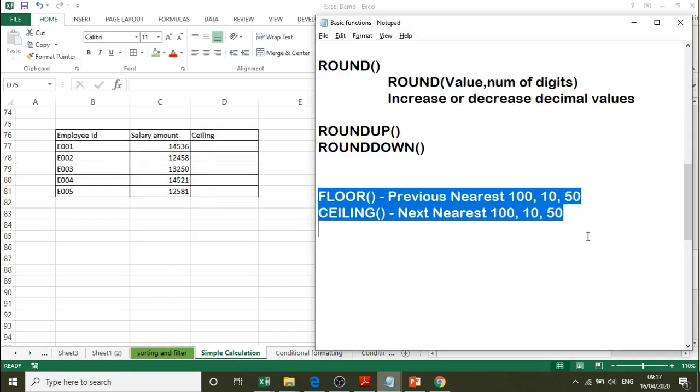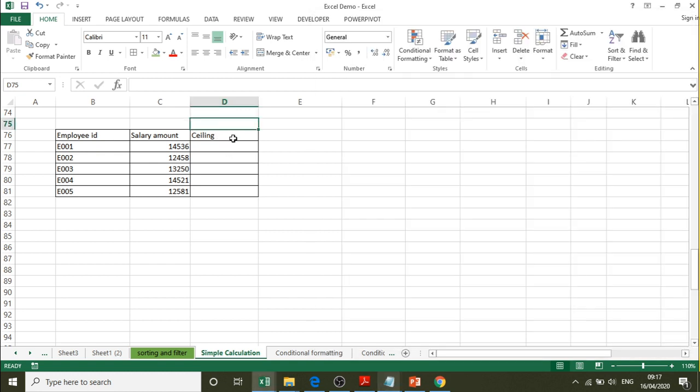Now we will understand how to work with FLOOR and CEILING. Let us see what is the use of the FLOOR function and what is the use of the CEILING function. We will take up an example to understand how this FLOOR or CEILING function will work. First of all, we will take the CEILING function. So let us try to understand what is the use of the CEILING function.